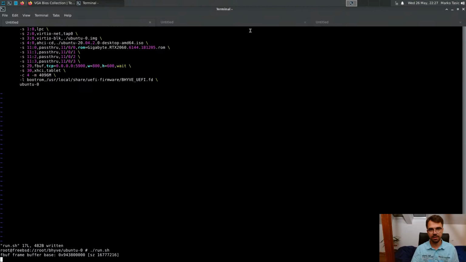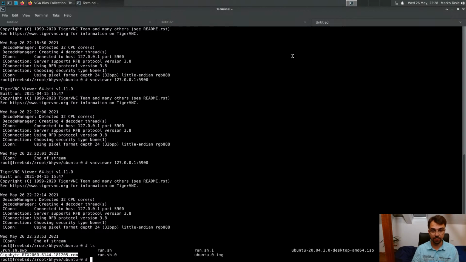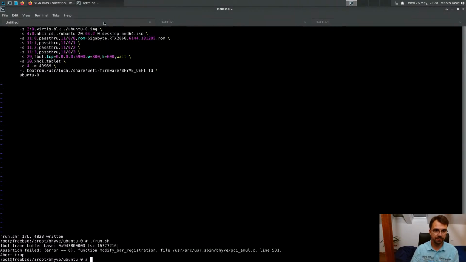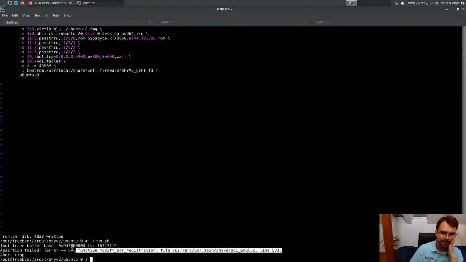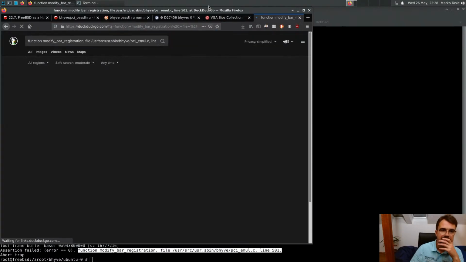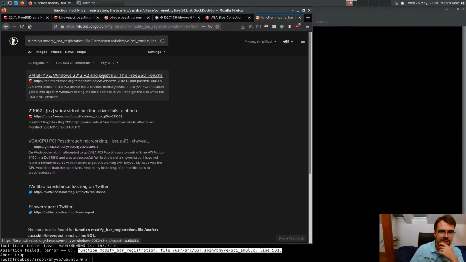Frame buffer created. I don't have any idea if the ROM is working. Oops. PCI emulation, the same thing failed again. So this is the function modify BAR registration. Huh. So let's check this one online. Maybe there is something. This is very suspicious. What's going on?